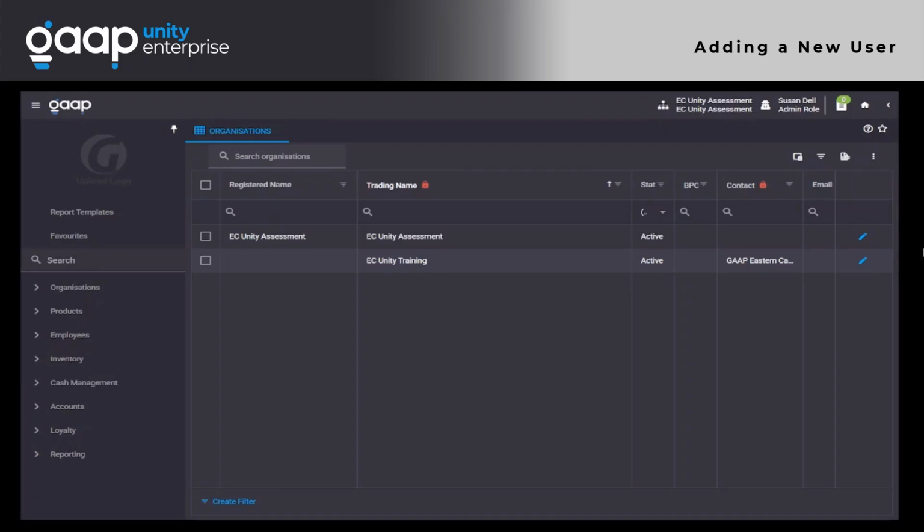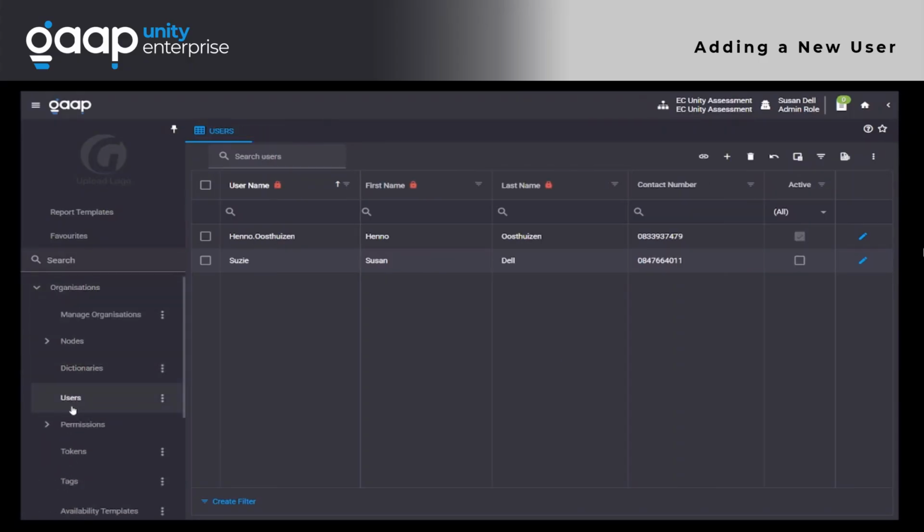admin node access. To access the Users feature, simply navigate to the Organizations section, then the Users section. The displayed screen will show you all the users currently loaded on the organization. It will provide quick information, for example, username, first name, last name, contact number, as well as if the user is active or not.